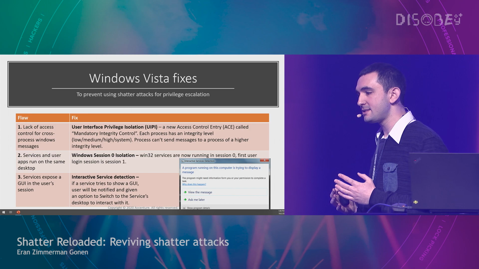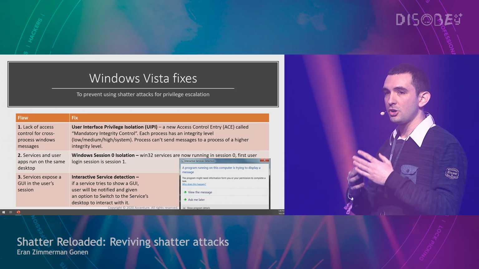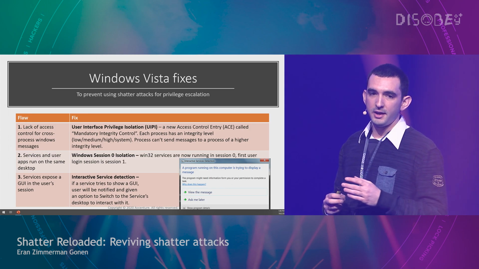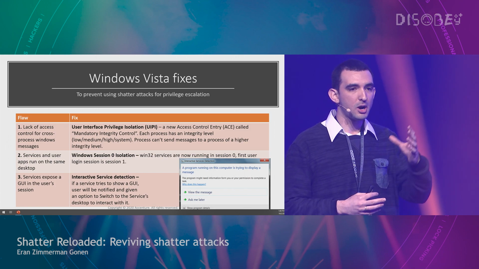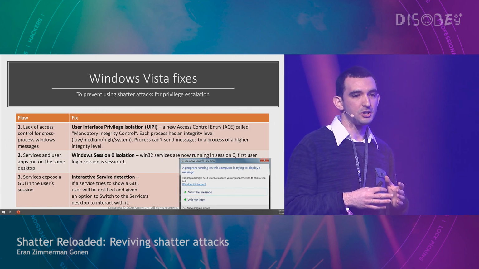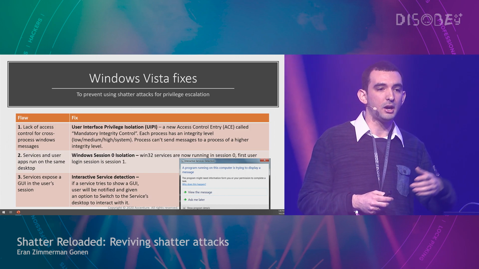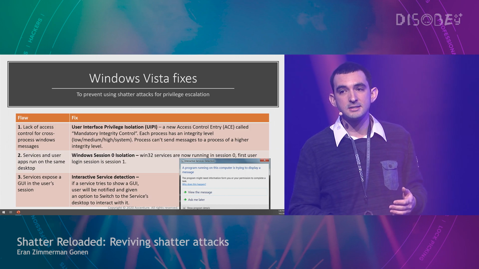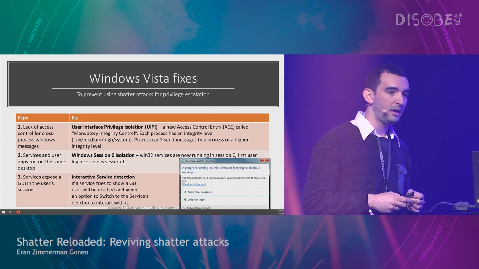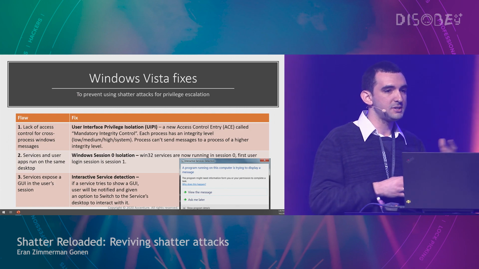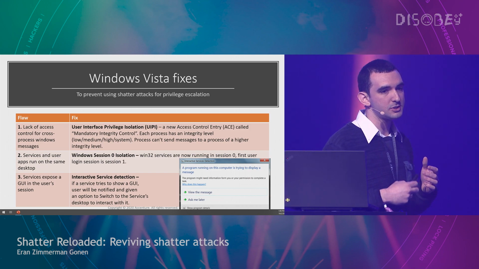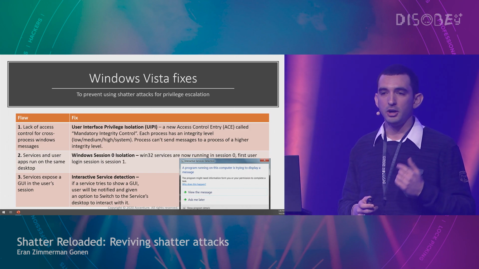which is a mechanism that said if there is a service that tries to show GUI to the user, then it will open up this ugly message box, this ugly pop-up, and say to the user, there's a service trying to show you some user interface on another desktop. Do you want to go over to that desktop and see it? And this kind of forced all vendors, Microsoft and third-party vendors, to stop showing GUI in their services.